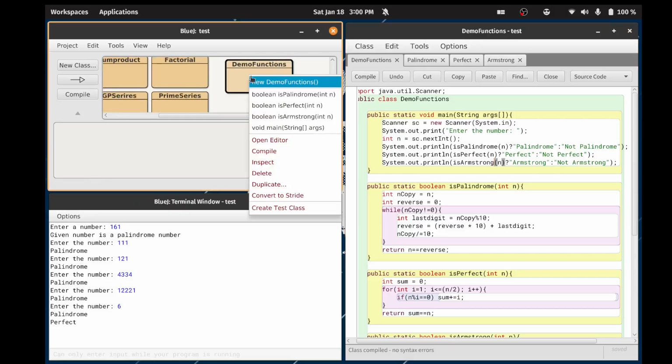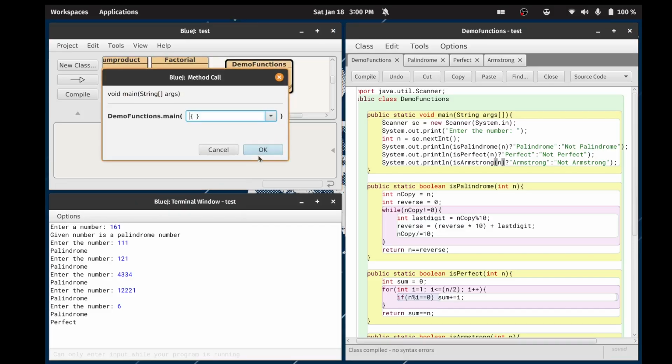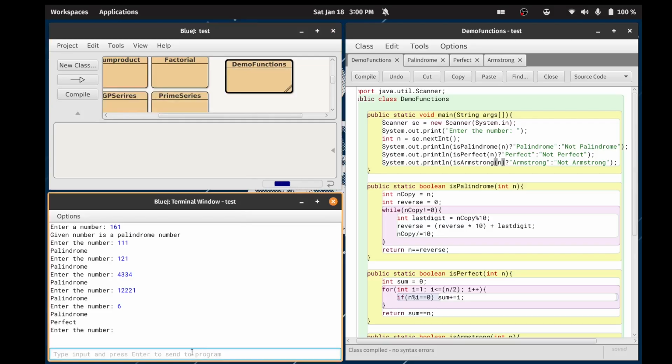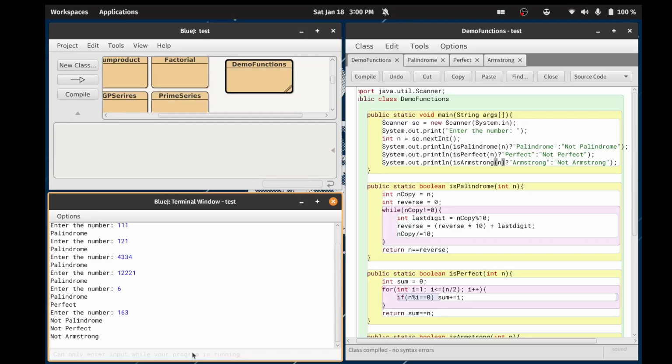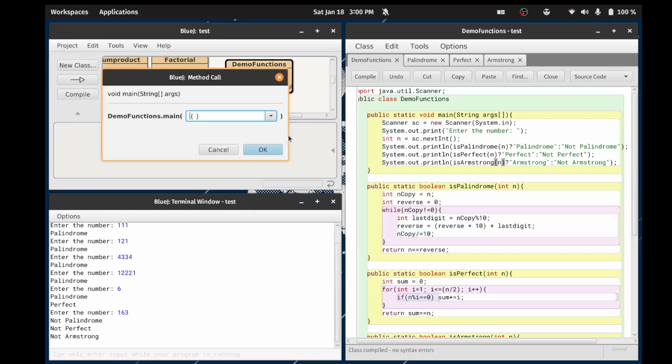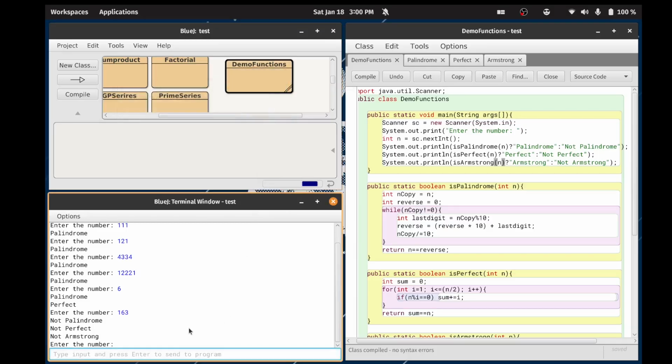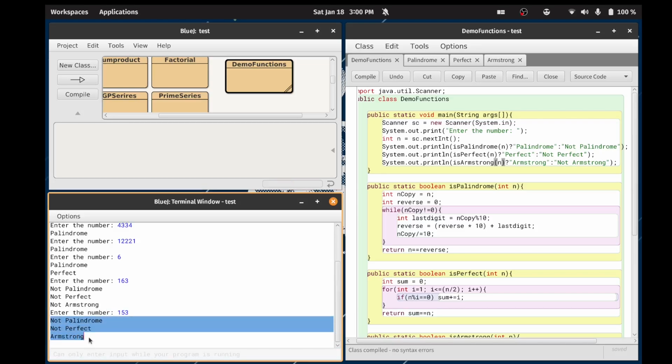Let's go there. Demo functions. Run it. Say 163. Oh, it was 153, right? Anyway, let's run this once again. 153. So 153 is not a palindrome number, not a perfect number, but it is an Armstrong number.